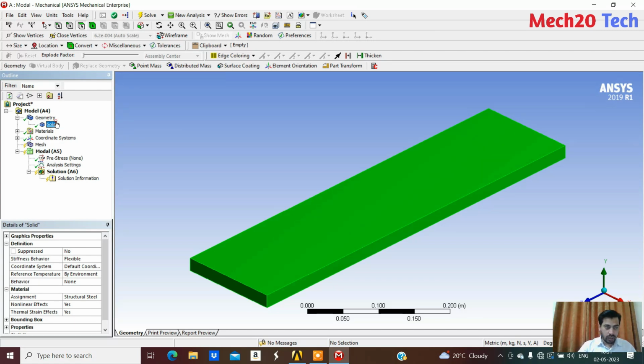So you just click on that part, and you can assign the material by going to the details window, which is just below this information tree. Here you can see that the material has an assignment, that means structural steel.